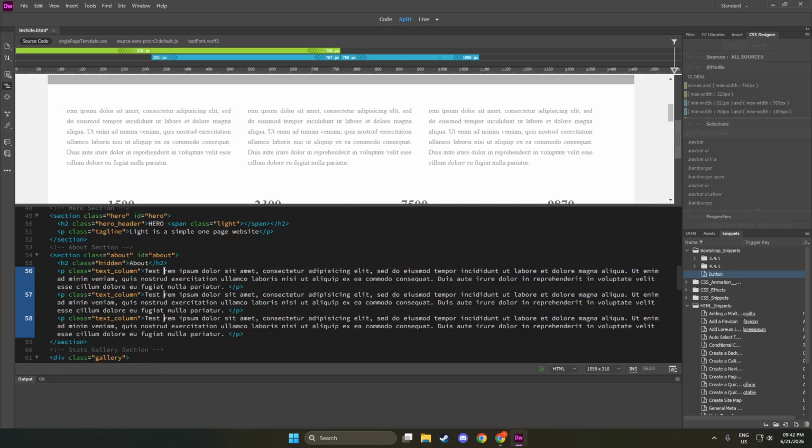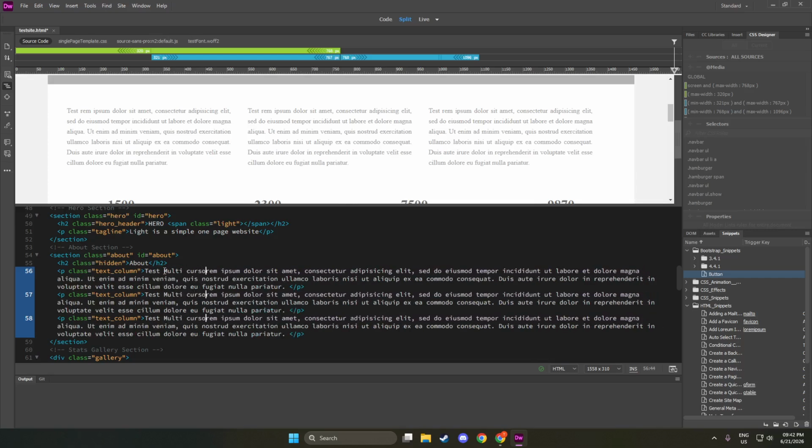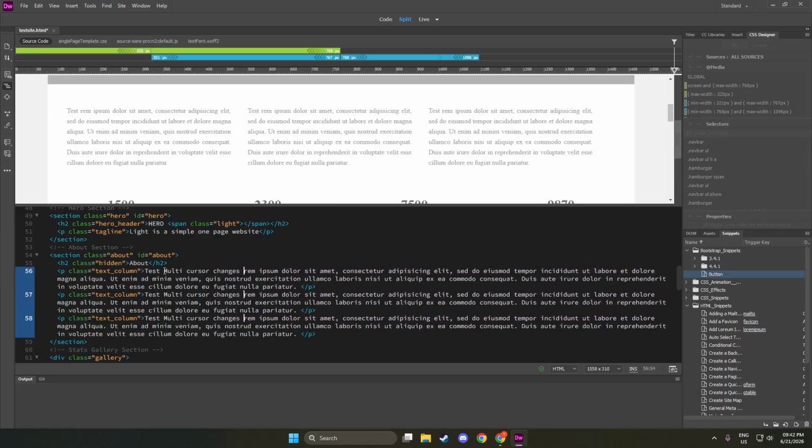With Code View ready, hold down the Control key if you're on Windows or the Command key if you're using a Mac. This action sets up the environment for selecting multiple points in your file. It's crucial to use the correct key for your operating system to ensure this feature works properly.